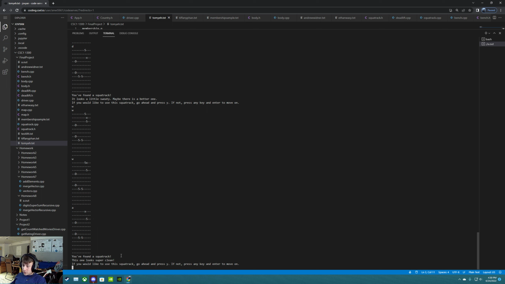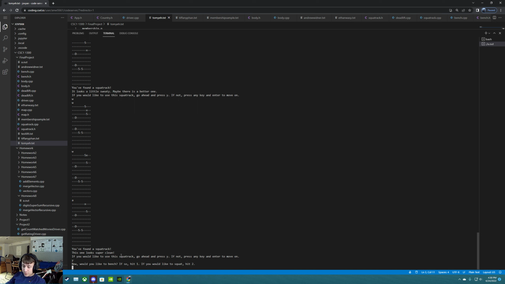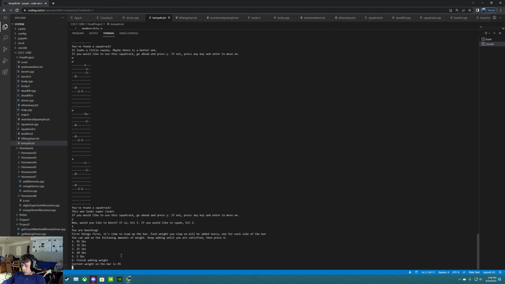If you'd like to use this squat rack, go ahead and press Y. If not, well, we're going to press Y. We're going to go ahead and use it. Now, are we benching or are we squatting? It's 1 or 2. Let's hit 1 for benching.